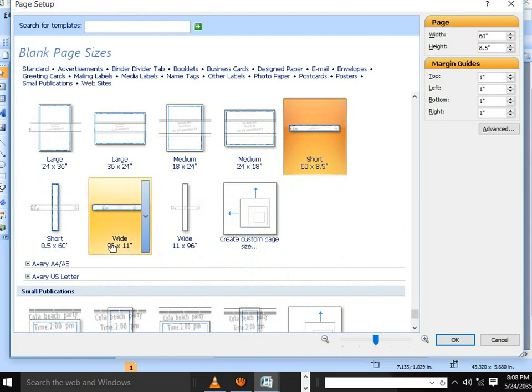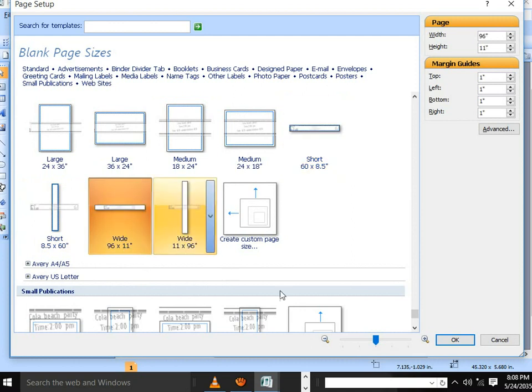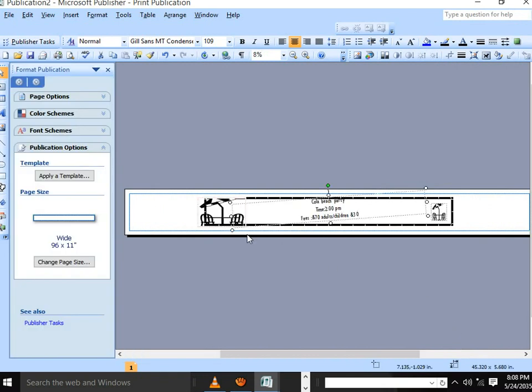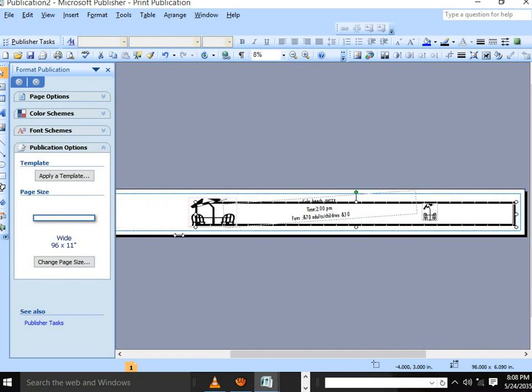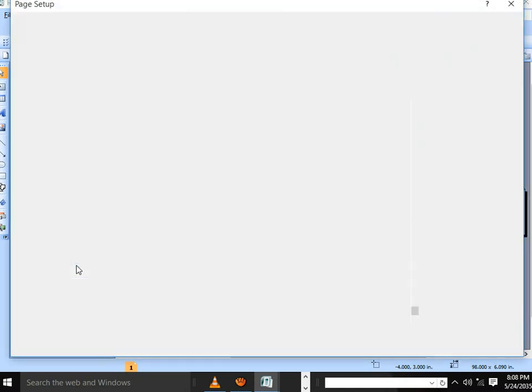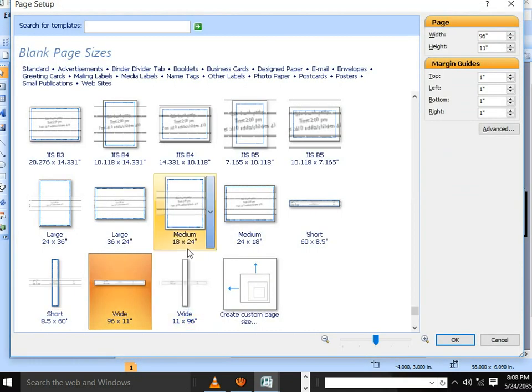We can continue to have it at 90 by 11. We can have it like this. Then we say okay. You see, we have tried to enlarge our border. If you go into the boundaries, you will see that here we have tried to change the border, which is 96 by 11. We can change still the type, change the page size.